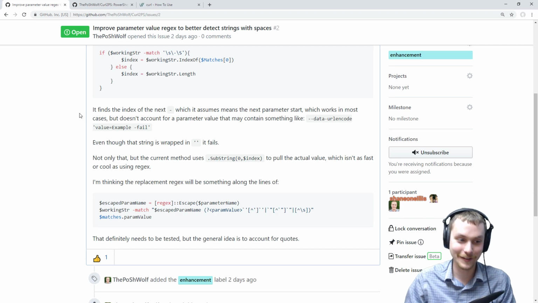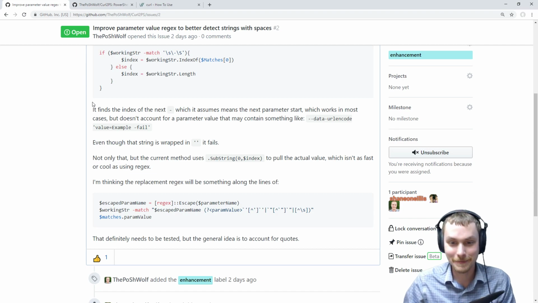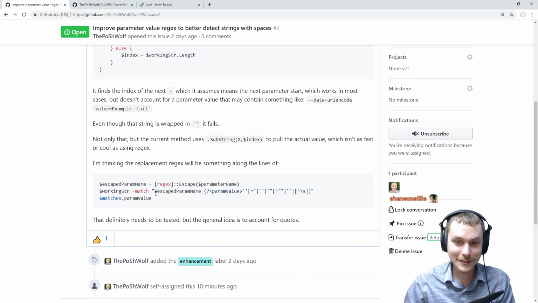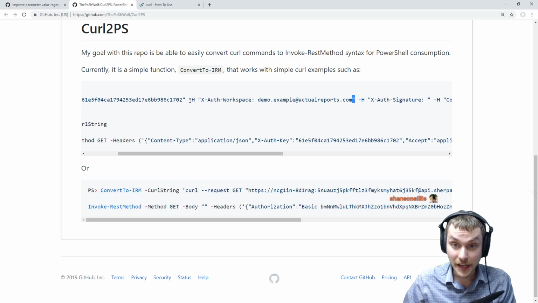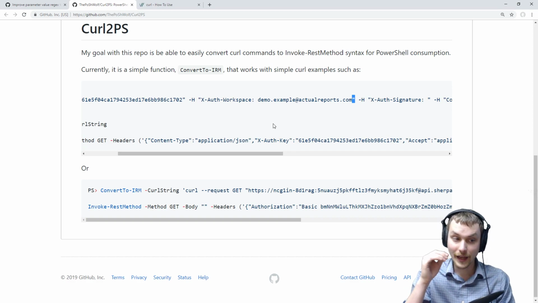I completely agree. That's why I spent a lot of time thinking about it and even wrote an example regular expression that might work. So we're going to do some testing. What I need to do is, if I match a double or single quote, then I need to match anything in there until it gets the next double or single quote. And that is the parameter value.